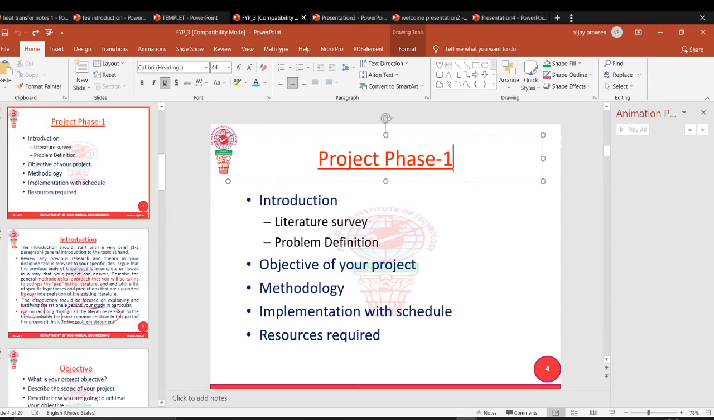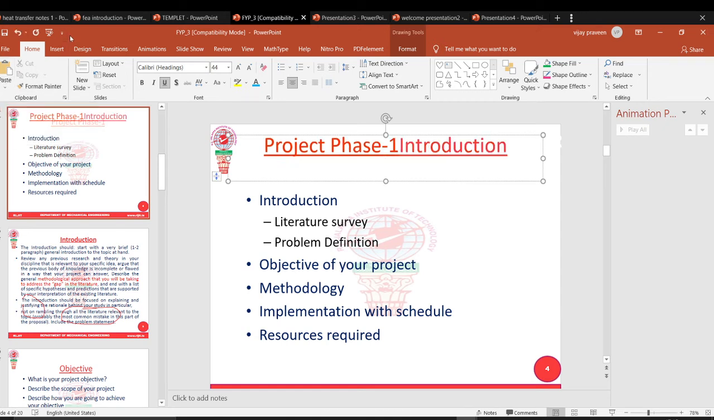Suppose I want to paste it here. Then you can see in the paste option, Control V is showing. Let's press Control V. What happened? It is pasted.